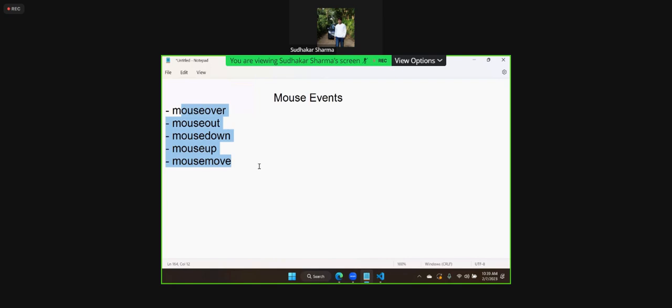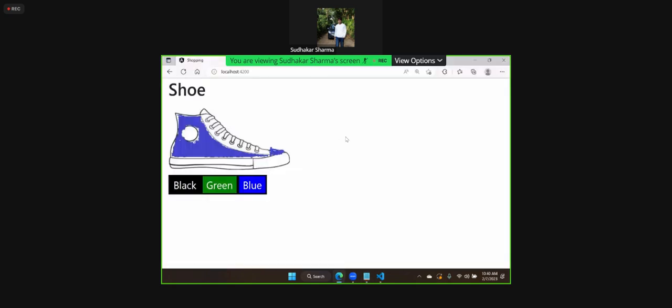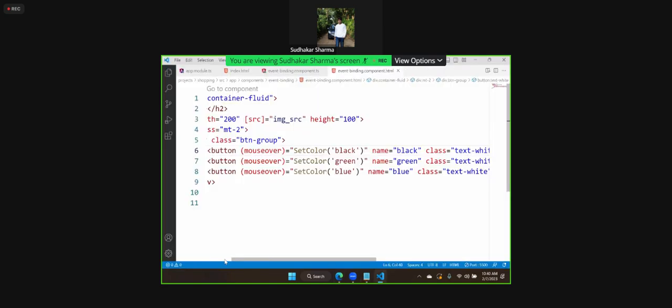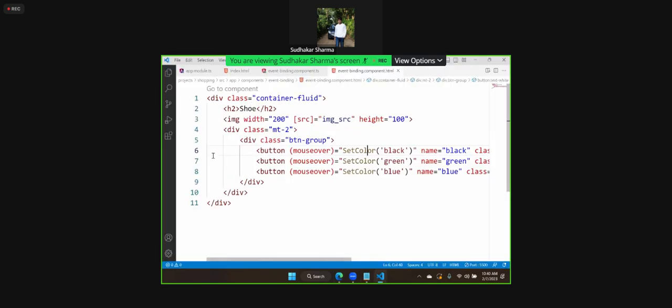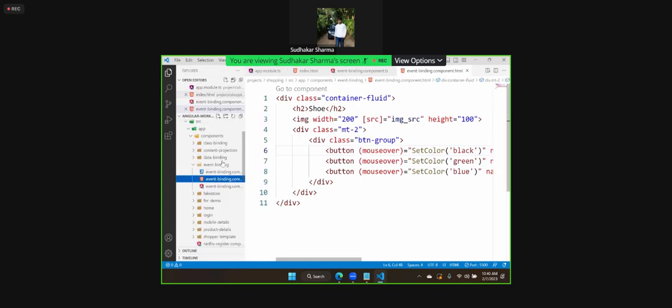Mouseover means when the mouse pointer is over. Mouseout means when it comes out. Mousedown means when you hold down the button. Mouseup means when you release the button. Mousemove means when you are continuously moving the mouse. For example, see, if you are continuously moving the mouse, see here what we are doing. For this container, I will open another image.